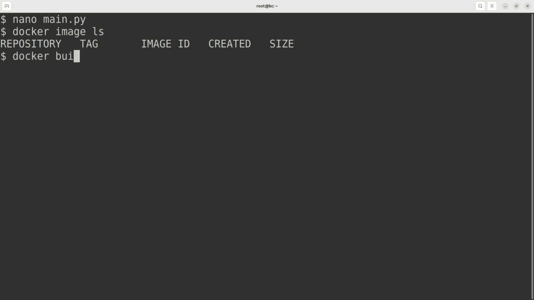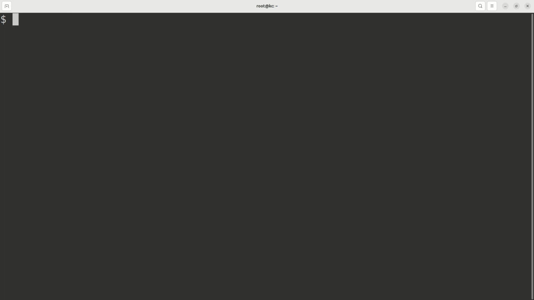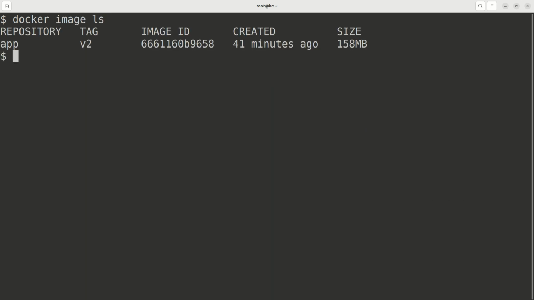Docker build -t for tag, and app: previously we gave tag b1. This time I'm going to give a tag b2 and give the context. The build context is the current directory. Hit enter. Okay, it didn't take a long time to build the image. Let me see the image. Docker image ls, and we can see our image is ready.